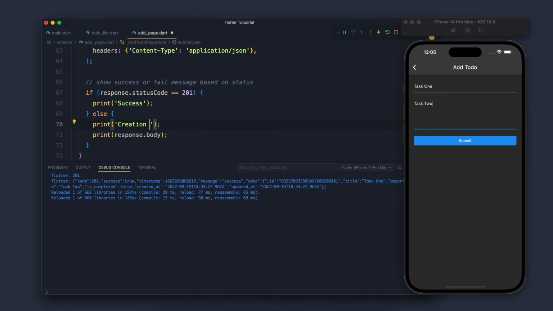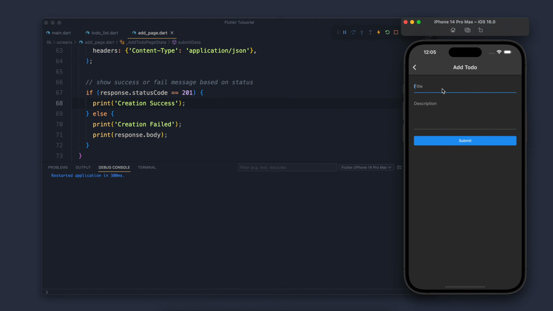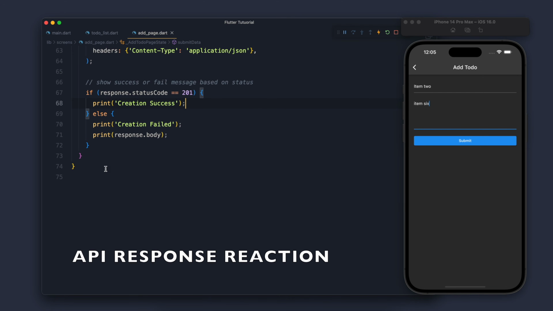So let's print something in the console. If the request is a success, like 201, it says creation success, and if that is not a success, it will say creation failed. Let's try it and confirm it is working as expected. I will say item 2, and in the description I will say item 6. Let's submit it. I get creation success. So everything was good. Let's try to make this request invalid and confirm if that is working or not, because the success was working, not sure about the failure.